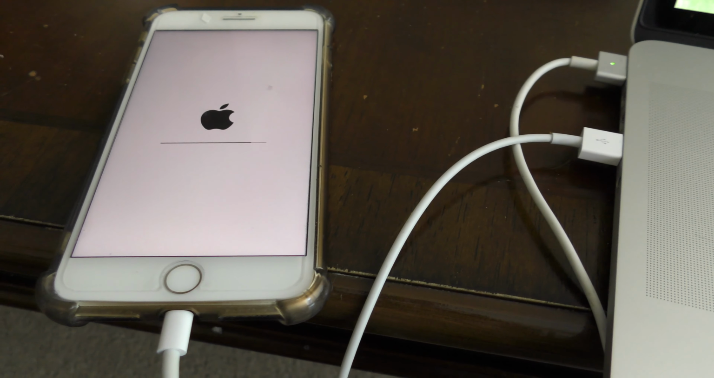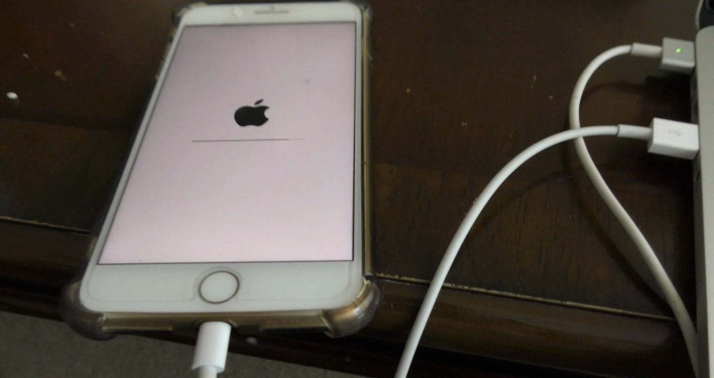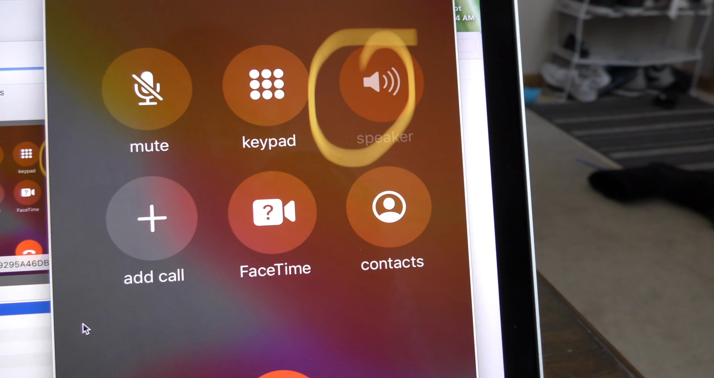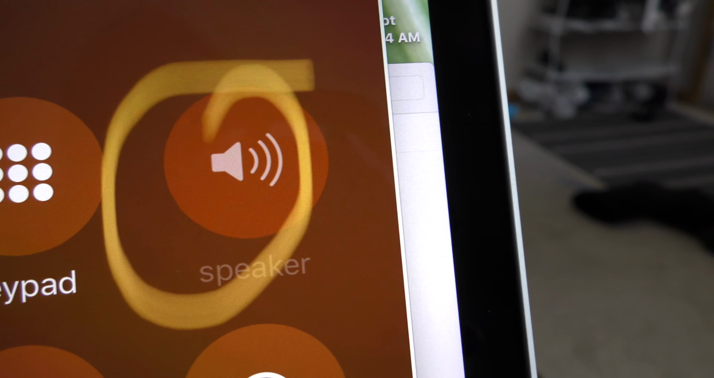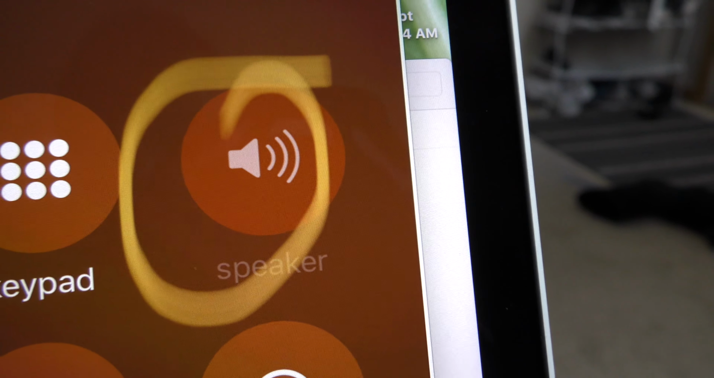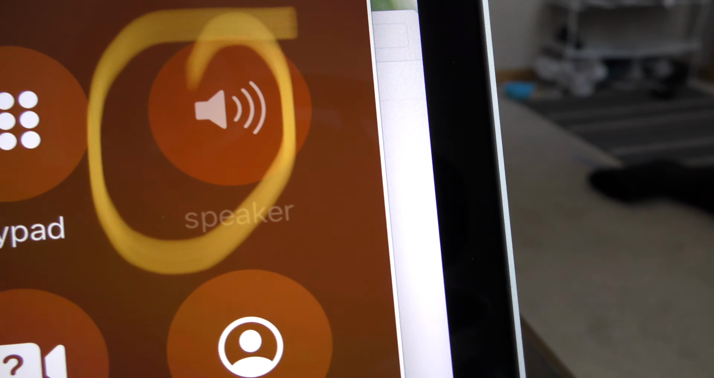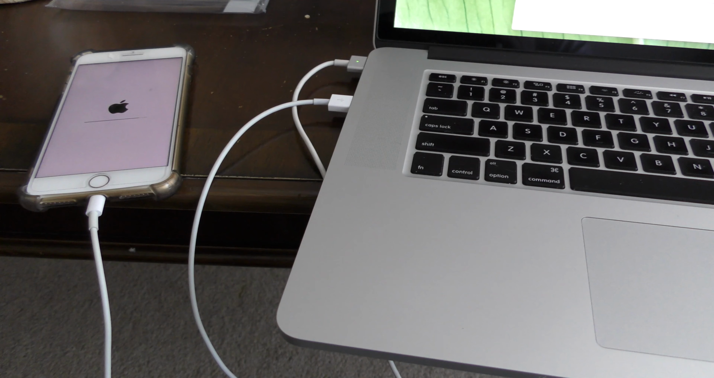Hi everybody, you have a cell phone, your iPhone doesn't work, the sound on it, you can't hear anything. Check this out. Basically, I took a screenshot here, and as you can see, the speaker isn't even working. You try clicking on the speaker, it's not working, you can't hear anything.